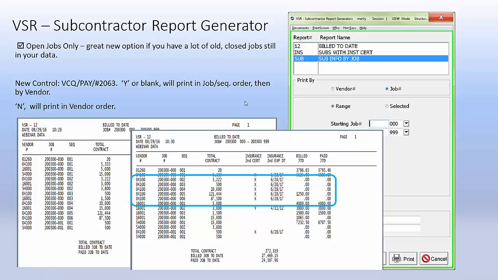All right, those are all the changes for accounts payable version 17.